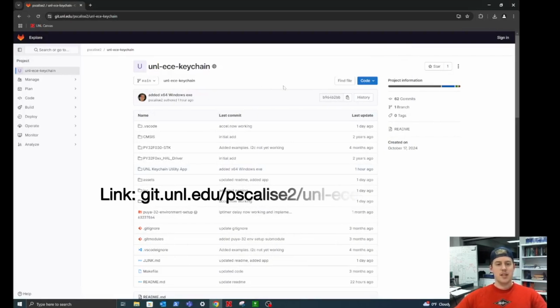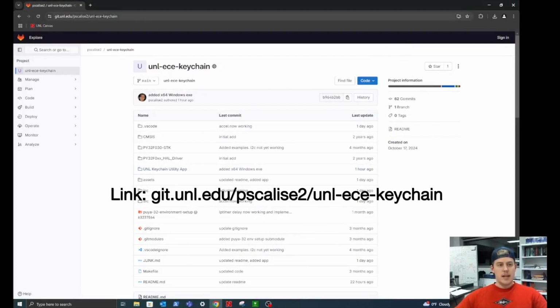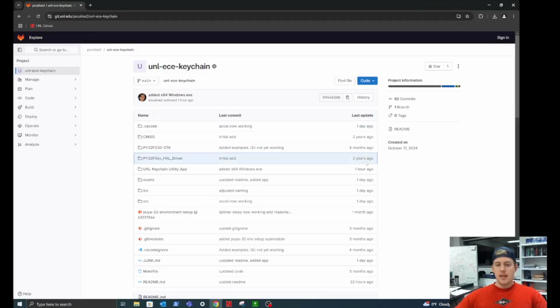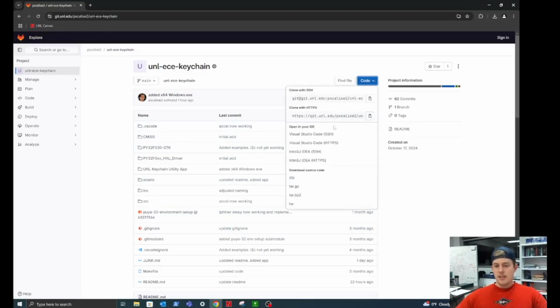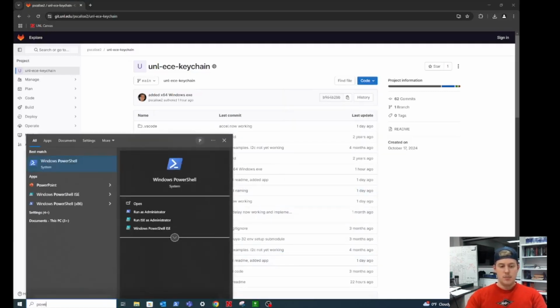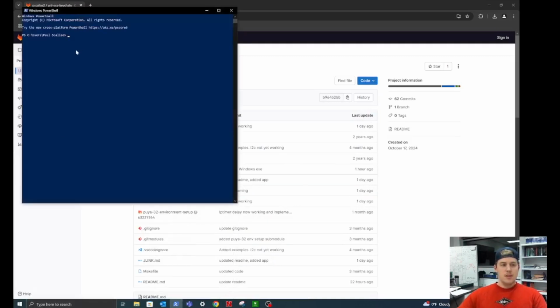Alright, so on the Windows side here, we are currently at the Keychain repository, and we can go ahead and copy the code here. So if you have Git installed on your machine, you can copy this URL here and then open up PowerShell, and we can just do git clone the link. This will save everything in this repository onto our local machine here.